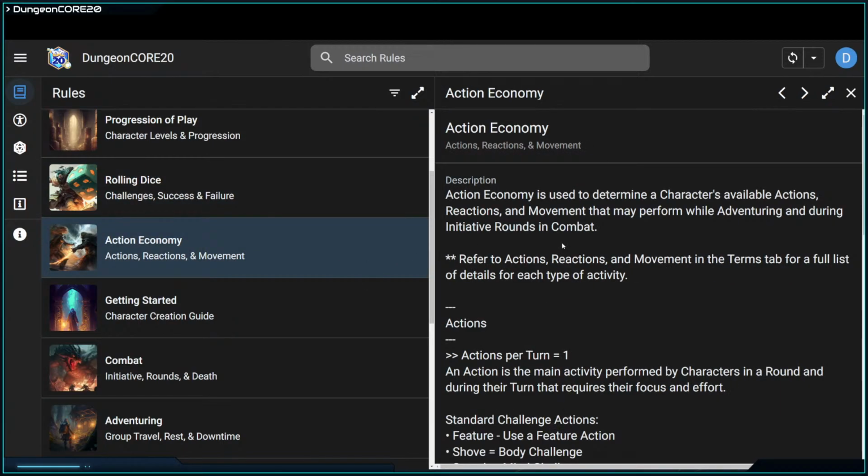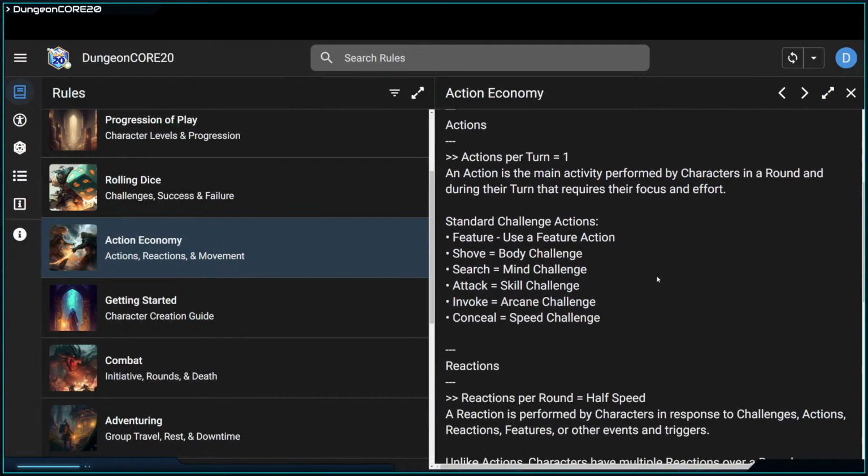So action economy is, in short, the actions, reactions, and movement, which are, I'd say, the three pillars of what characters are going to be doing and how many they can perform during a round. So actions are fairly straightforward in the sense that you have one per round, right? This is the main activity, the main focus, the main thing of effort that a character is performing.